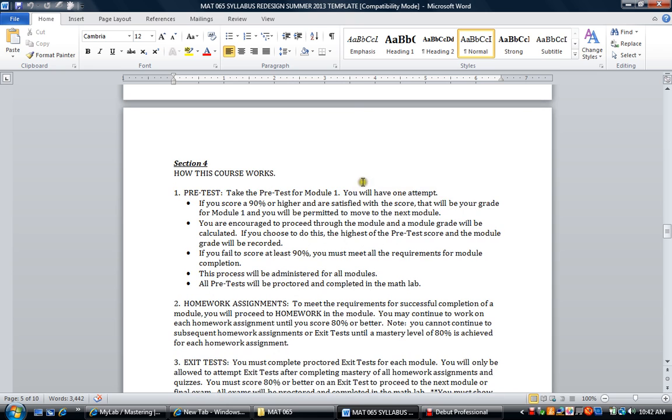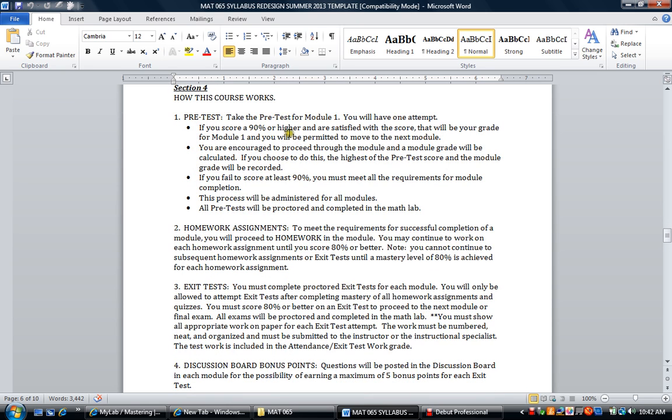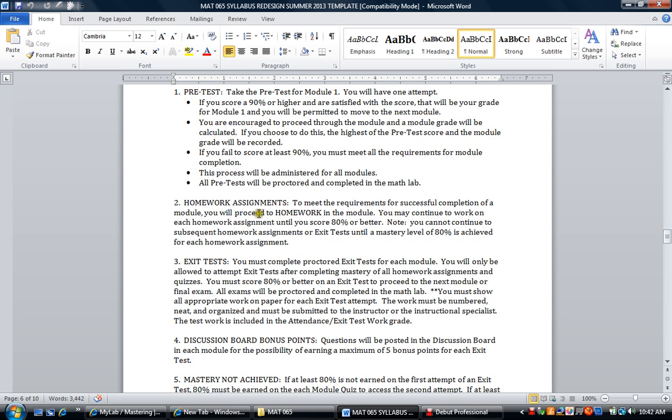Now here's the way a typical module works. You'll take a pre-test. If you make a 90% or higher on the pre-test and you're satisfied, you're done with the module. You can go to the next module then. If you don't make a 90% or higher on the pre-test, or if you're just not satisfied with that score, you'll proceed immediately to the homework assignments. In the homework assignments, you have to make at least an 80 or higher to proceed to the next assignment. You will notice that once you enter the homework, some of those are already counted correct. That's based on what you did on the pre-test. The homework assignments are tied to the pre-test.